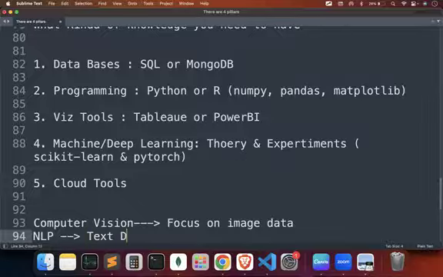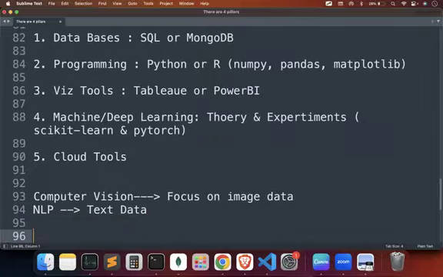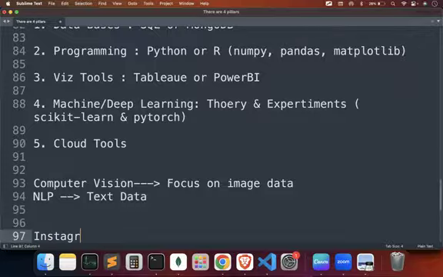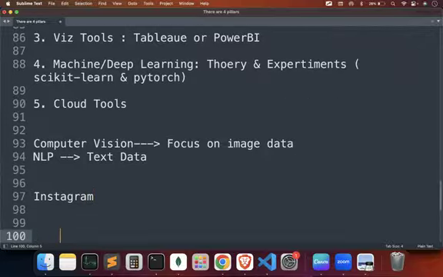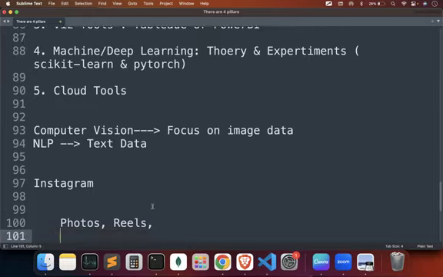Usually companies prefer one of them. It depends on the company. Let's say if you go for Instagram. Can you please give some example of image data? I mean, what kind of data generally? Let's say if you look at Instagram. So what Instagram generates is what? Instagram generates photos, right? Photos and reels mostly. So photos itself is image data.